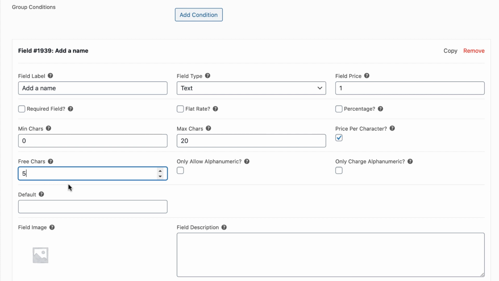We can also choose to allow only alphanumeric characters, which means that we only accept letters and numbers. Finally, we could also select to only charge for alphanumeric characters. So non-alphanumeric characters like spaces are allowed, but are free. So you can see there are lots of options around pricing. Now let's have a look at some of the other options for our custom fields.